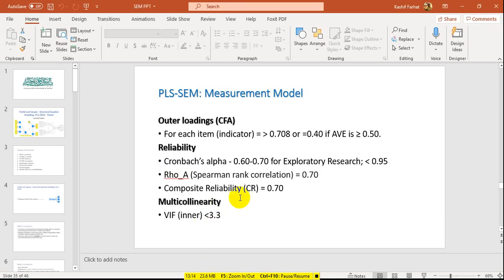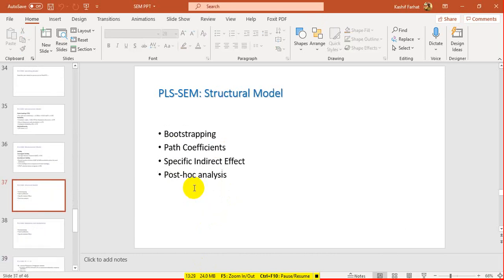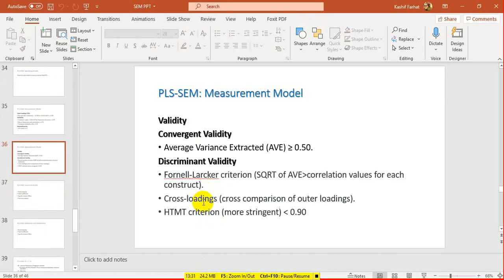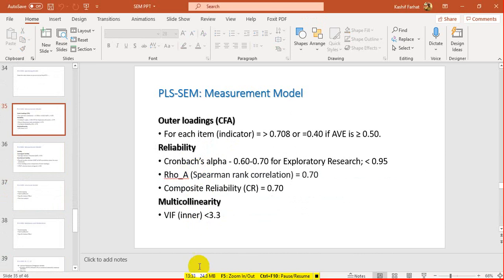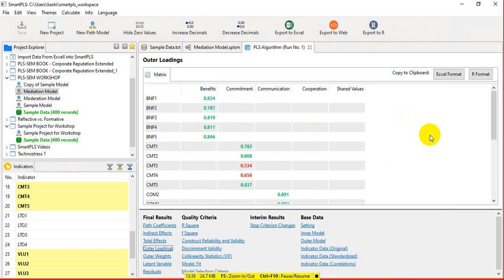Now, in order to assess our measurement model, how good or bad it is, we need to check outer loading. Essentially it is CFA, confirmatory. Right? And then reliability, and then multicollinearity. That's about it. These three things for now we need to check. So let's go back to our model here. Number one, we need to check outer loading. And look, each item is showing me outer loading.